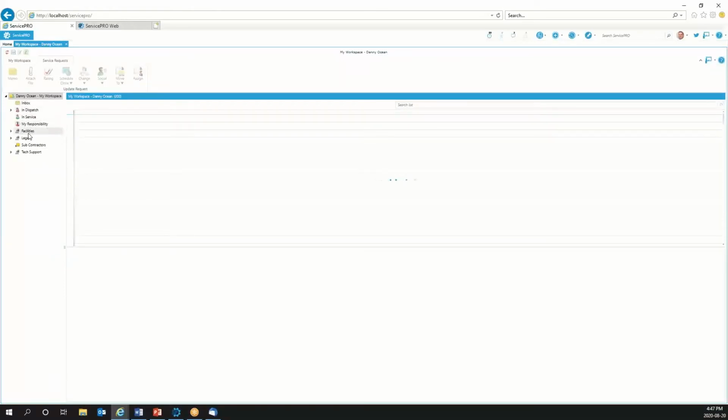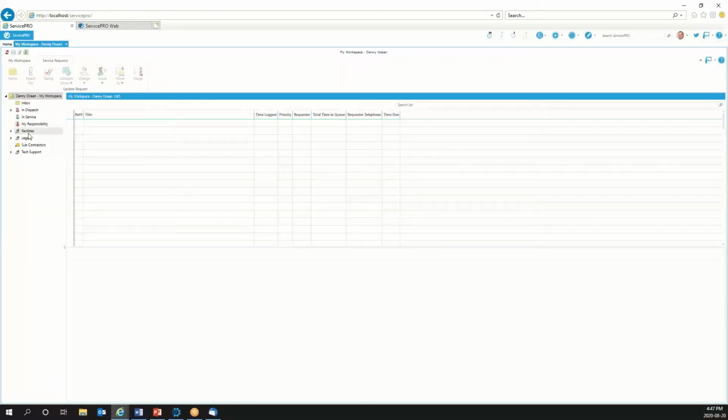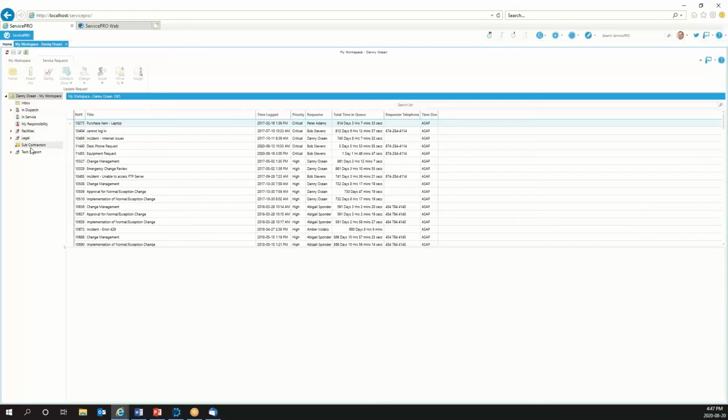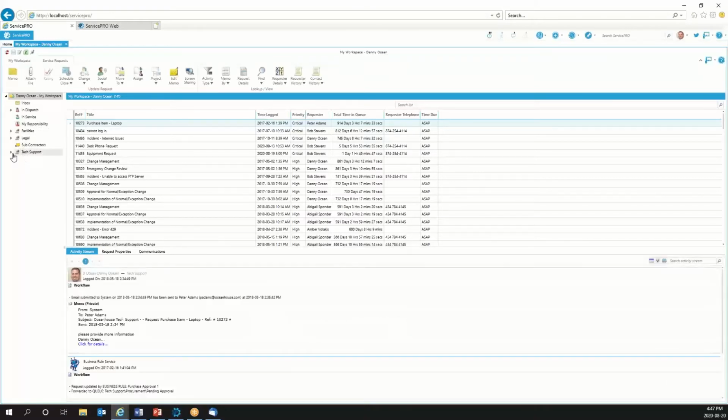On the left pane, we can see all of the queues that Danny has access to, and these can be broken down by a wide range of criteria. Bob's request did not show up in dispatch and is instead immediately auto-routed to its specific queue folder due to the business rules that have been configured. Since we chose an equipment request, Bob's request will be routed to the equipment setup queue located right under the asset management folder.